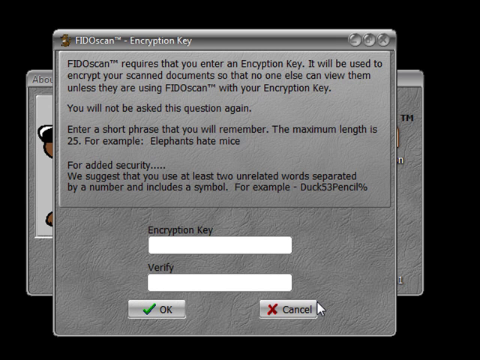For example, elephants hate mice. That's 19 characters, including the spaces. For added security, we suggest that you use at least 2 unrelated words separated by a number and includes a symbol. For example, duck, the number 53, the word pencil, and then the percent sign. Now, you don't have to use that one, but you can make up your own.